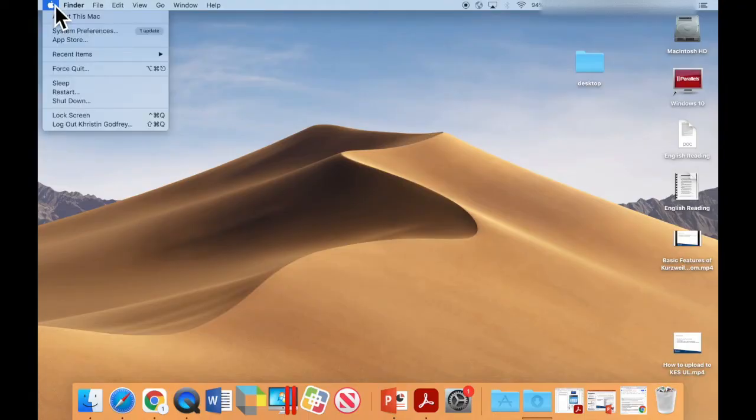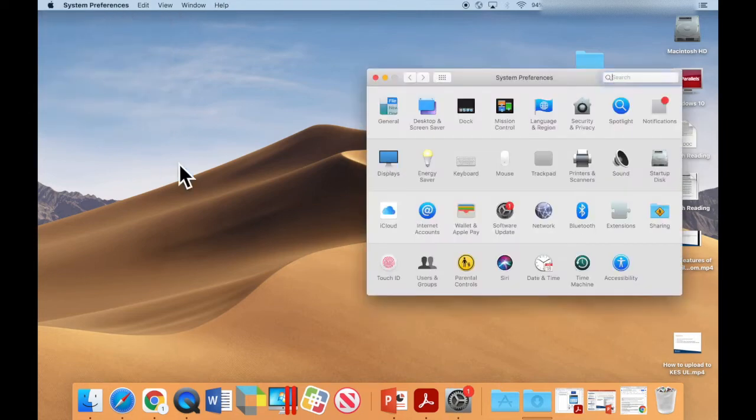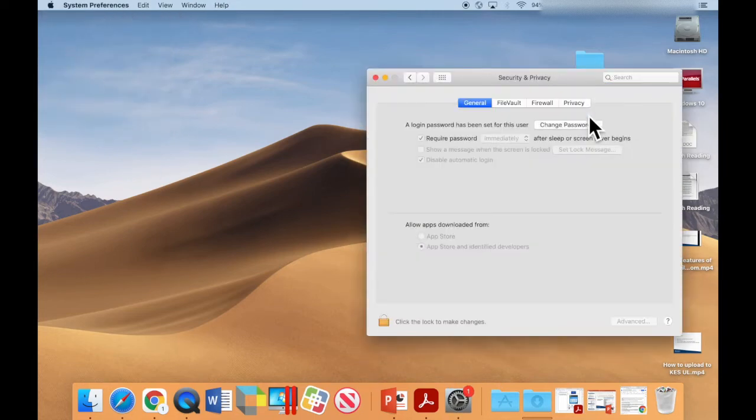First, go to the Apple icon in the upper left corner and go to System Preferences, then Security and Privacy. In the Security and Privacy window, click the General tab. Then click the Lock button on the bottom left. Follow the prompts to unlock your security and privacy settings. Under Allow Applications Downloaded From, select the App Store and Identified Developers button.